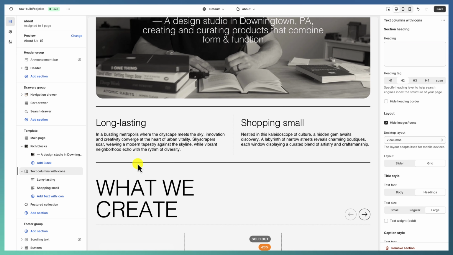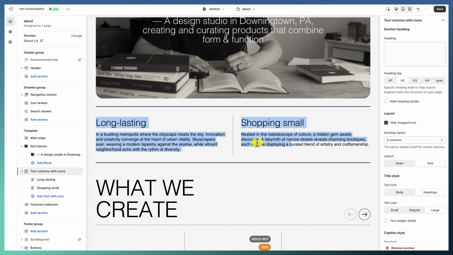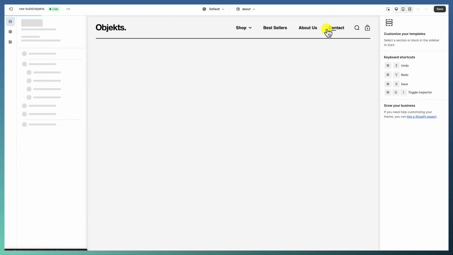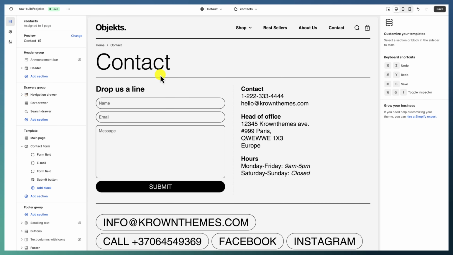And followed by text columns with icons, where we hide the images or the icons, right? So we can create this nice text columns view, and finishing with the featured section. The contact just features the contact form, and that's it with the borders objects style.